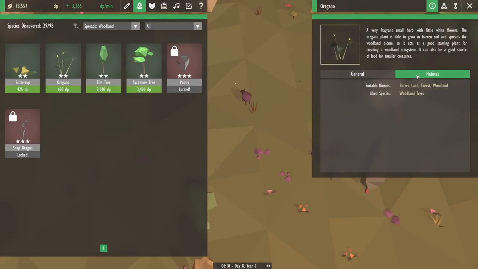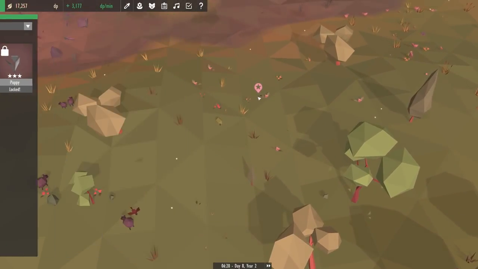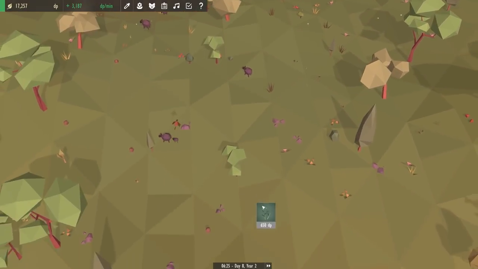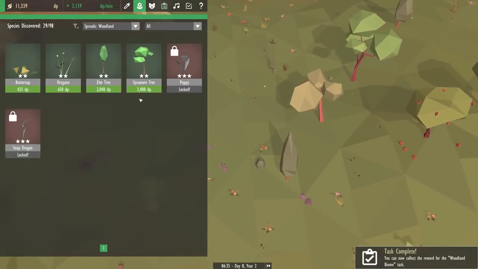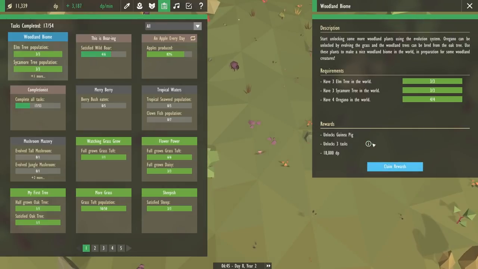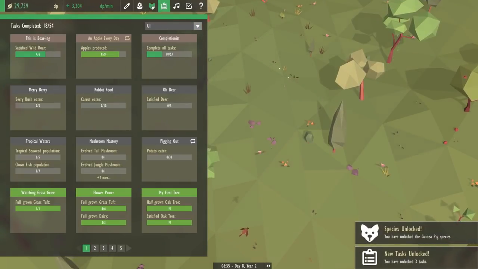That's good. It doesn't really care about where it is. Let's place this one. Just spread more woodland, please. That's all I ask of you. Woodland biome task is complete. That's awesome. That's way too much oregano, probably. The task is gonna give us a guinea pig. Okay, and three new tasks. Rabbit food, oh dear, and picking out. Awesome. Let's look at those right now.